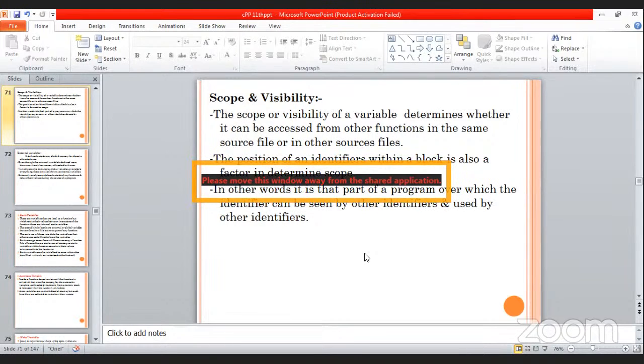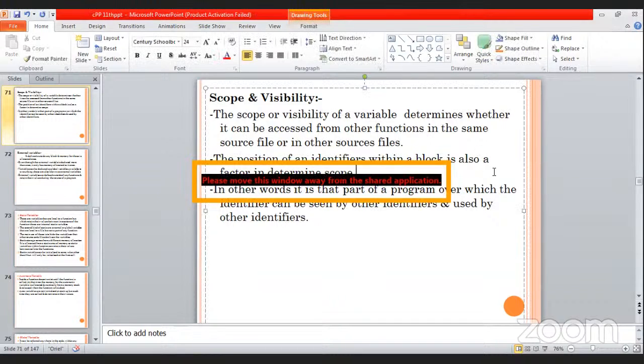The scope or visibility of a variable determines whether it can be accessed from other functions in the same source file or in other source files. The position of an identifier within a block is also a factor in determining scope. In other words, it is that part of a program over which the identifier can be seen and used by the other identifiers.